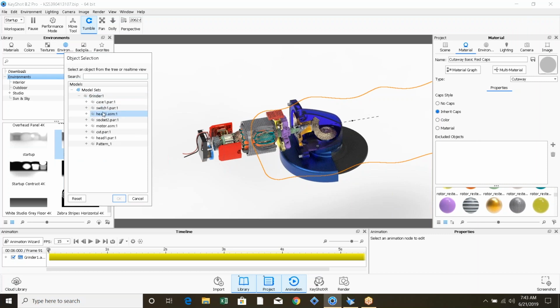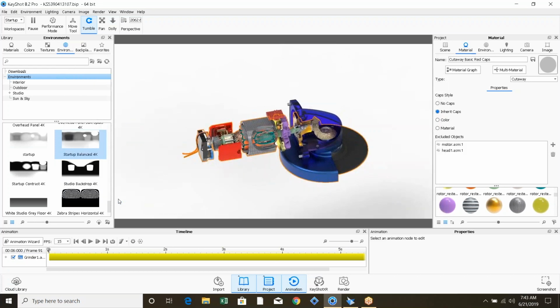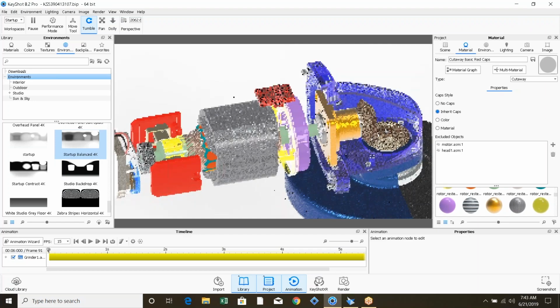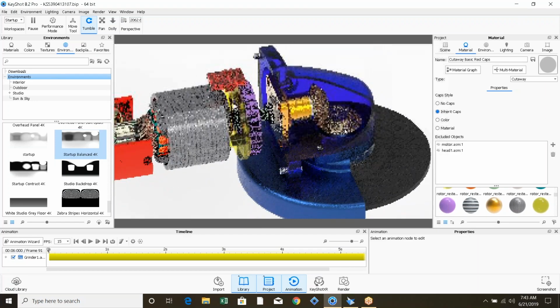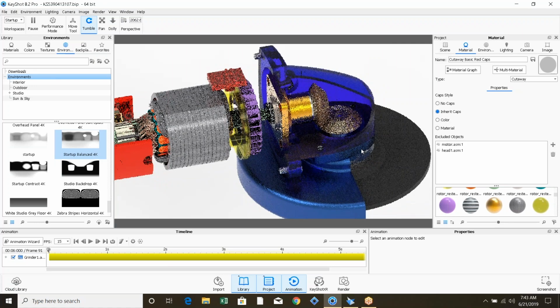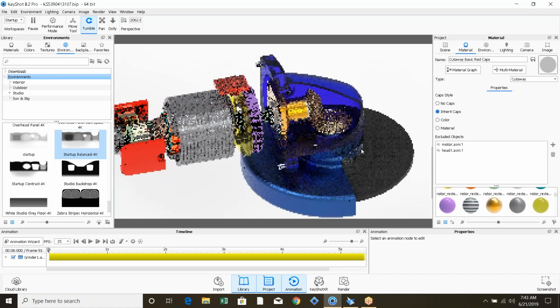We'll come over and say, let's exclude that part and the motor and hit OK. And that's going to add that into the list. You can see immediately it takes that little section out of there. But you notice the head cover actually still has that little section view, so you can still see everything inside of it. All right, so that looks pretty good.